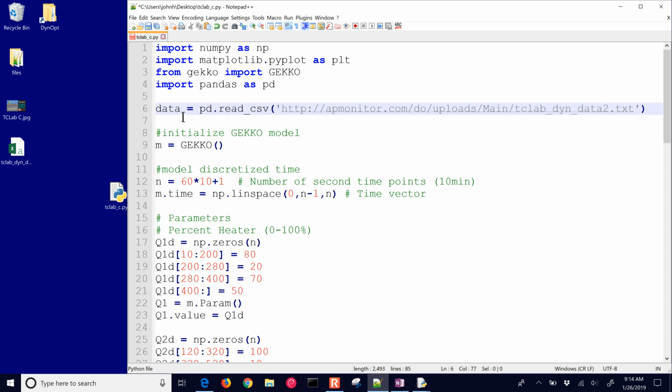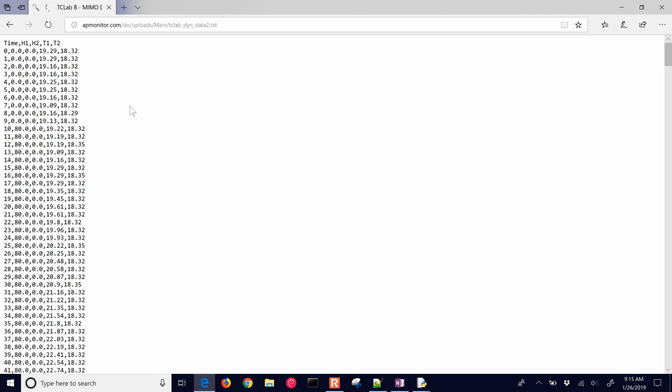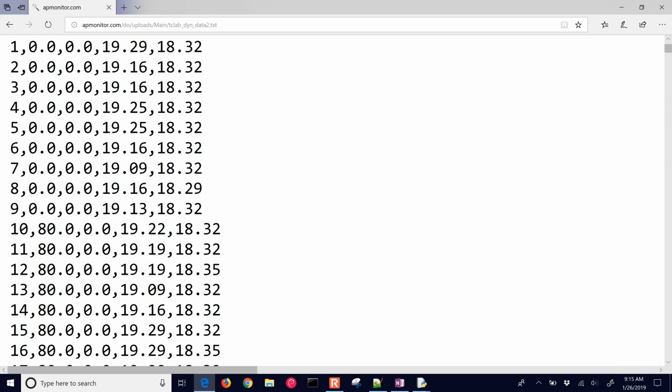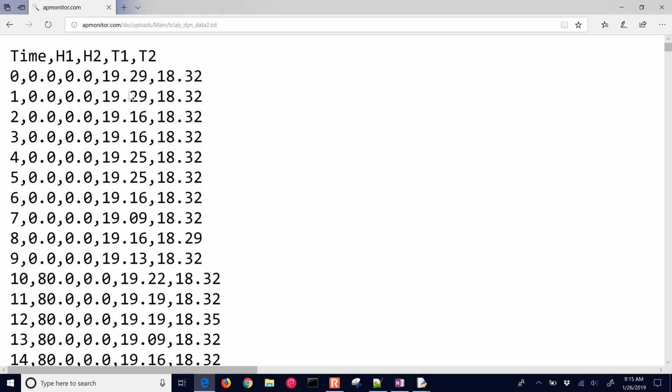Okay, so now I'm going to import that data file, and if I just look at it, let's go ahead and look at that data file. I have some headings, just comma separated values. I have time and some heater values, and then the temperatures.